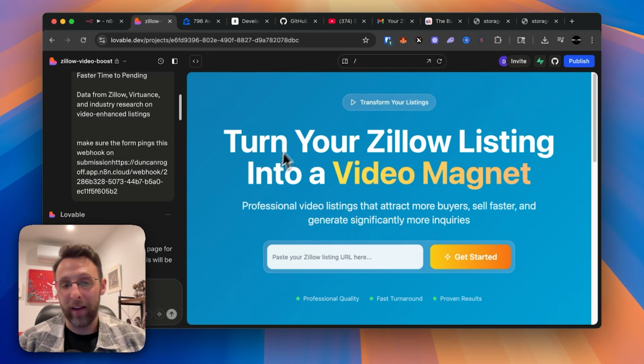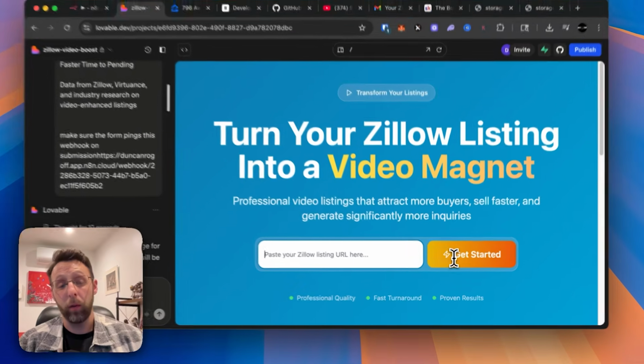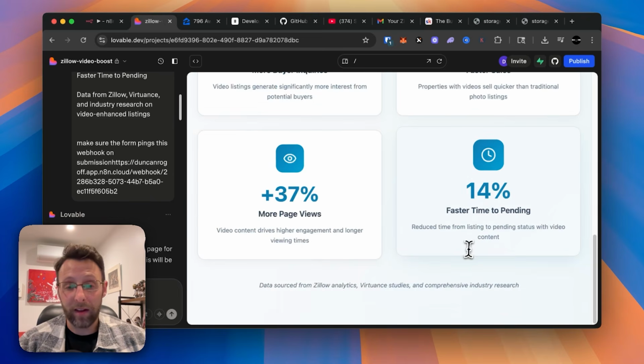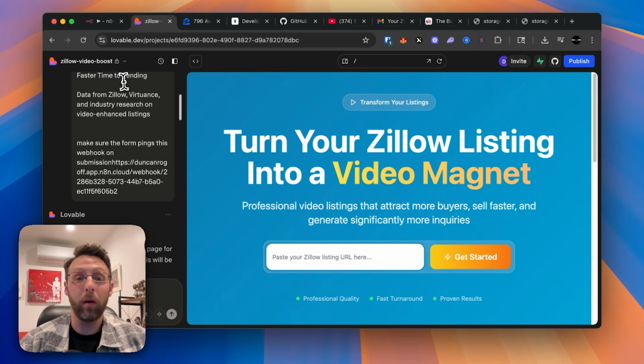So this site finished in a minute or two, and you can see here we have a place to insert the listing for the Zillow URL, and you would just paste that in here and click get started. We can come down here, we can see that we have the stats that we wanted, and you can of course go ahead and make changes to the UI and the design and all you want, right?